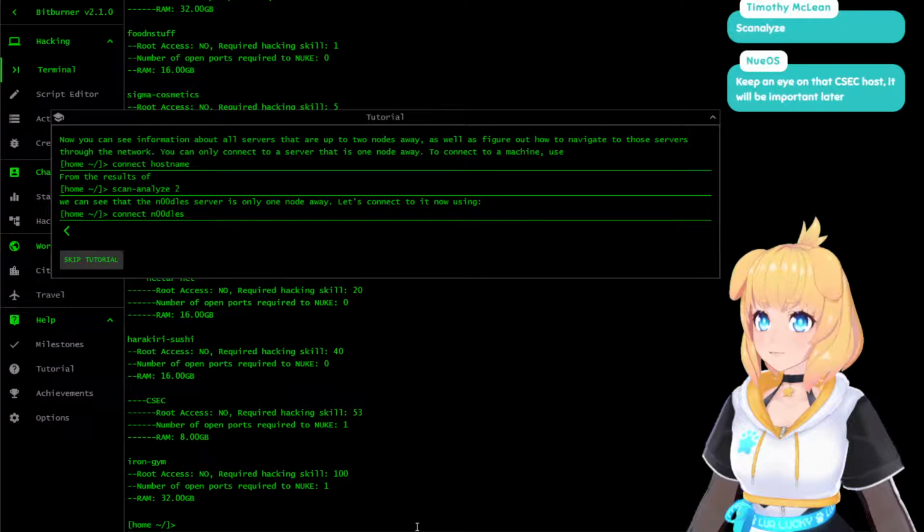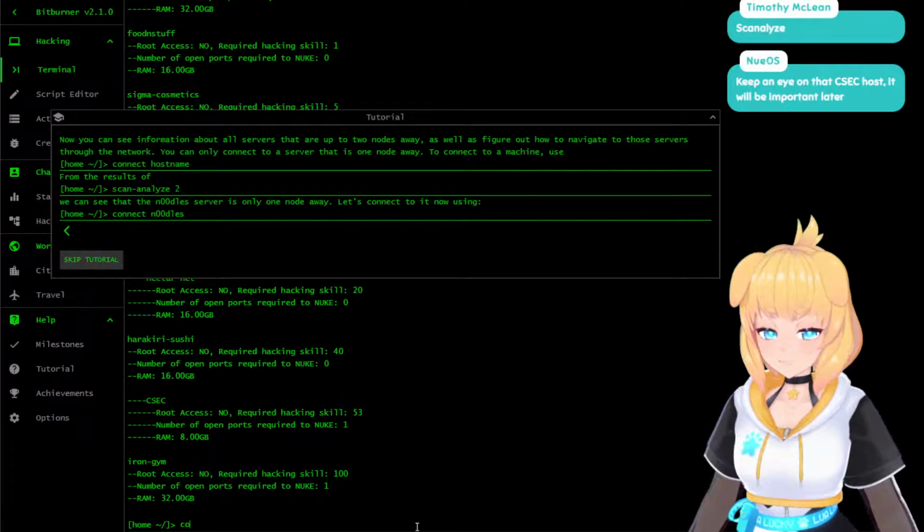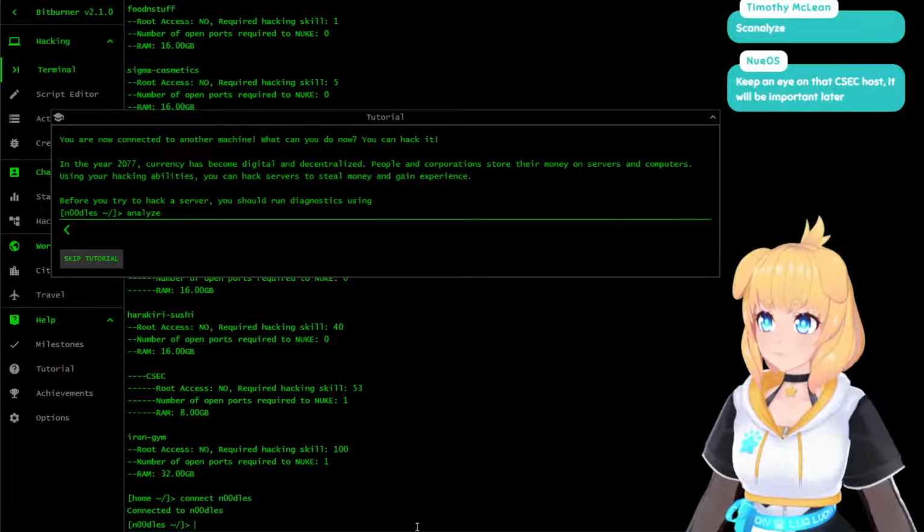We can see that the Noodles server is only 1 node away. Let's connect to it using connect noodles. You are now connected to another machine. What can you do now?